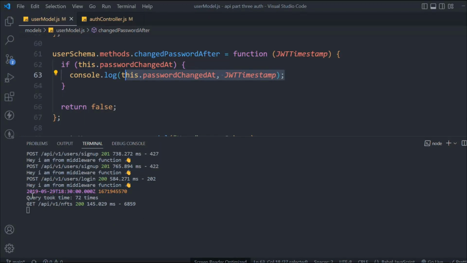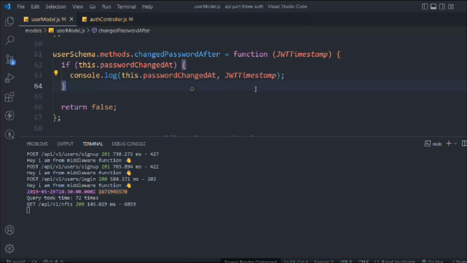Now you can see in the terminal, when you made that request on get all NFTs, here you can find the data. This is the date in normal format, and this is the date in milliseconds, and this one in seconds. One value is coming from the JWT token, and the other is coming from passwordChangedAt, because this is what we assigned when we created the account, and that's what we can access here.